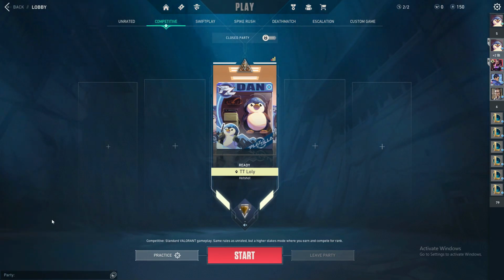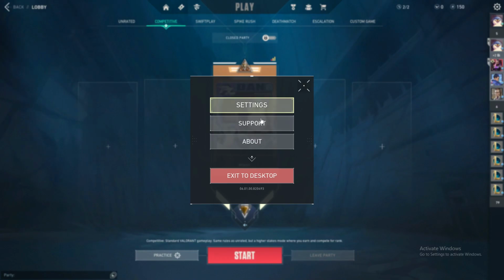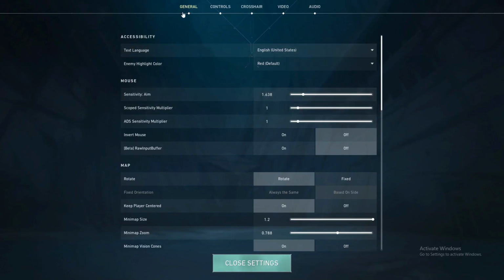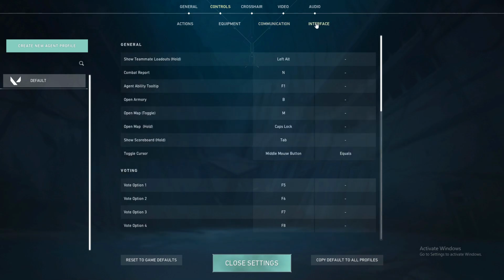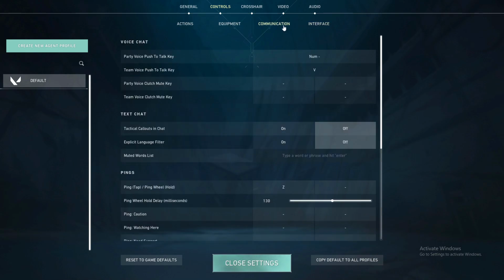Just go ahead to your client, go here to the top right corner, click on this circle, and then go to settings. Here you'll find multiple settings: controls, crosshair, video, audio. We will have to go to controls. Here we'll find actions, equipment, communication, interface. We have to go to communication.